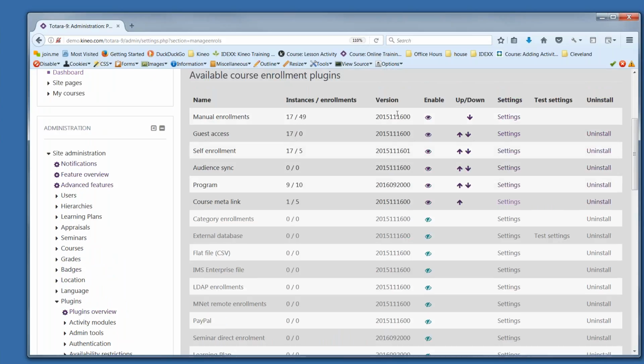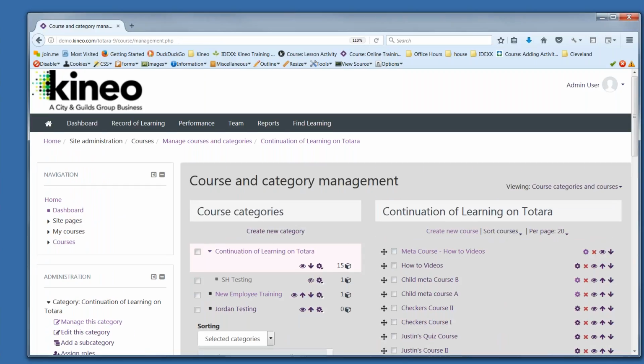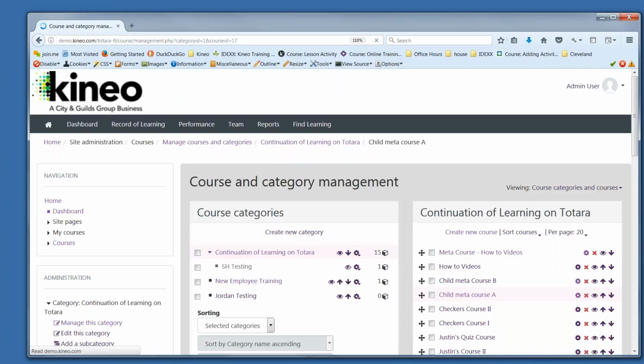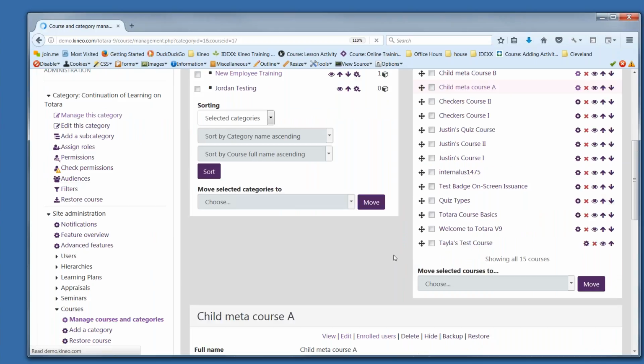Then what you do is you go into your other courses. First, we're going to take a look at the child courses. So if I go over here to Courses, Manage Course and Catalog, these are the child courses that I set up, and I'll take a quick look at them. Basically what it is, a course shell. I click on the course shell, and I go into it.